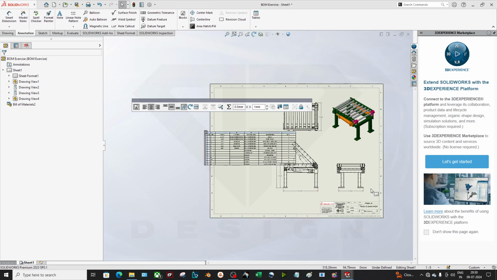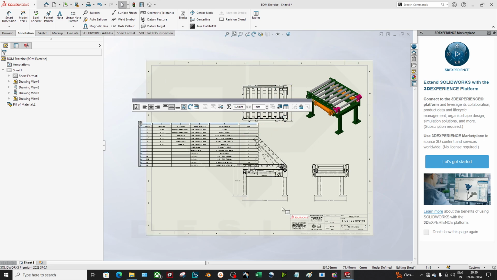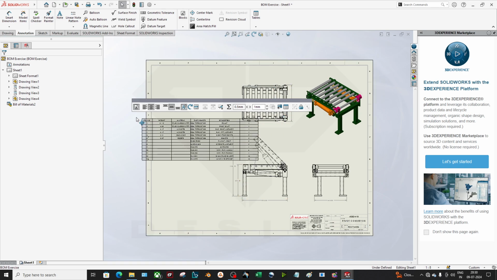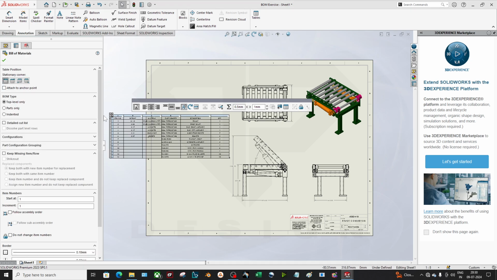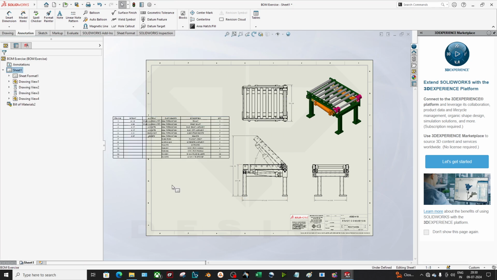So this is it for the BOM. It is a very simple and yet very good function of SolidWorks. So that's how you can create the BOM from the assembly.